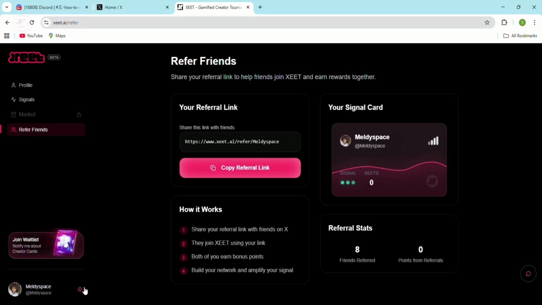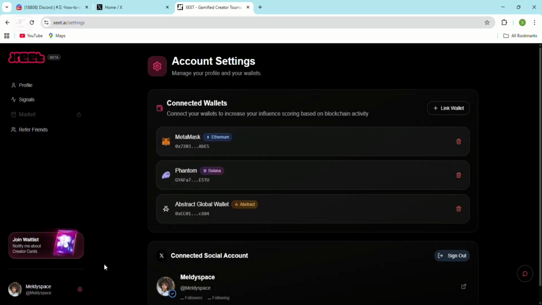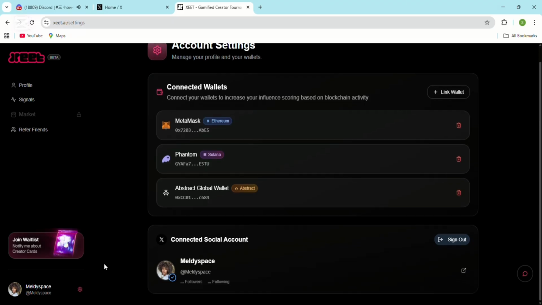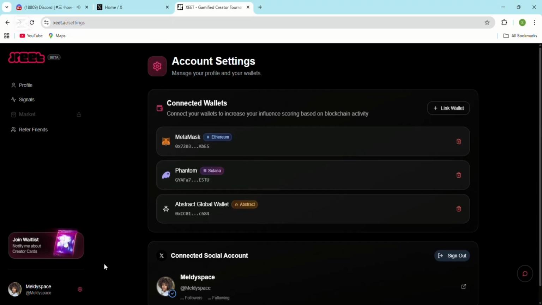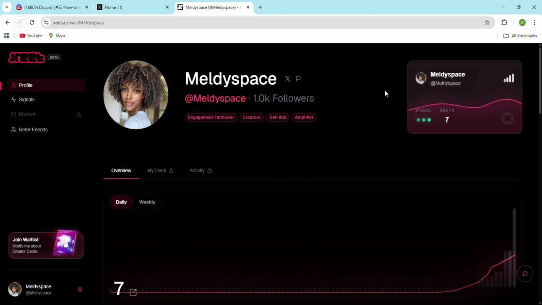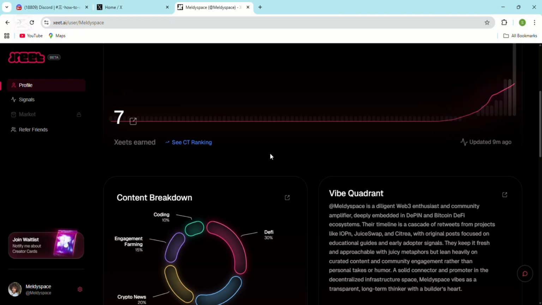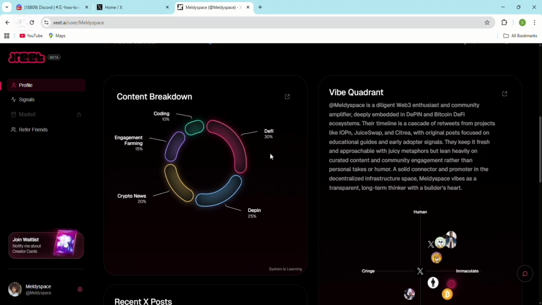When you click on settings, you will see all your linked wallets. You can see the three wallets I linked. Then let's go back to profile. So when you go back to profile, you can see my activities over here. Let's see content breakdown. You can see everything. Then all my recent posts over here. You can see them.